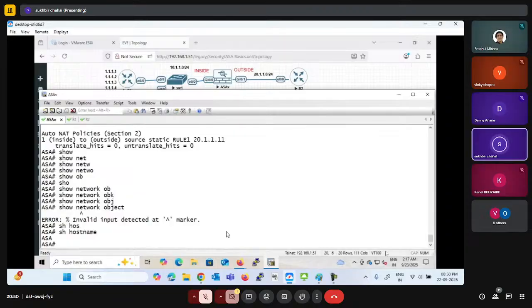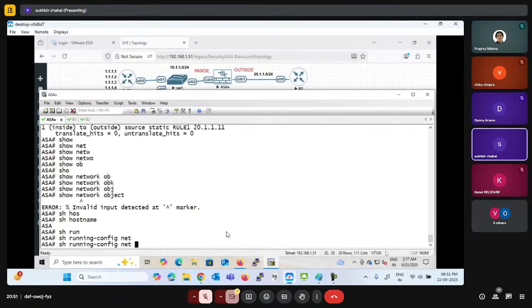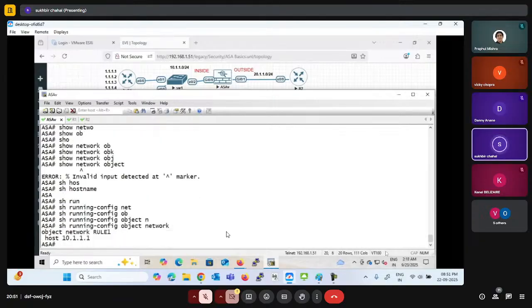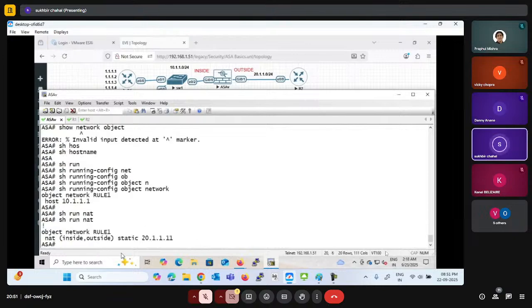Wait a minute, I'm looking for the command. There is a command which shows you about show run. Object network. Okay, so here you can check which host you are going to translate. And show run nat. So here you will get the NAT. Both will not be visible in the same configuration. So this is for the host and this is for the NAT rule which we configured inside it, right?